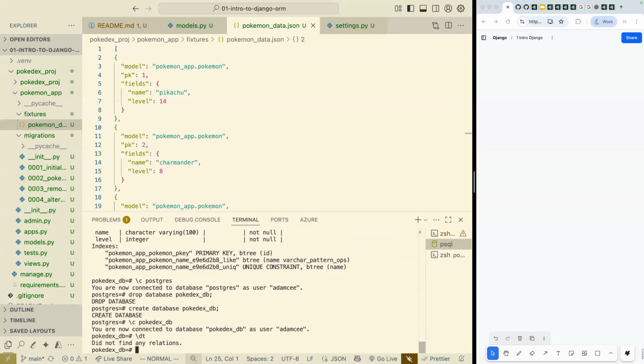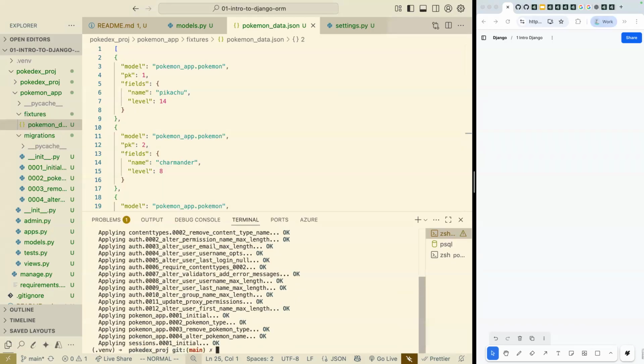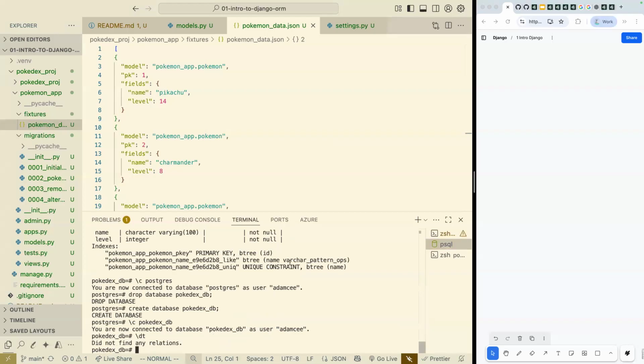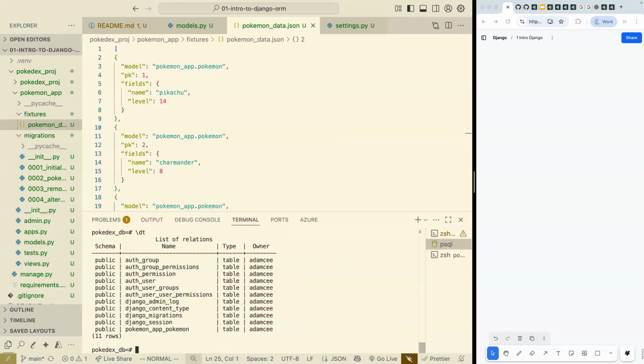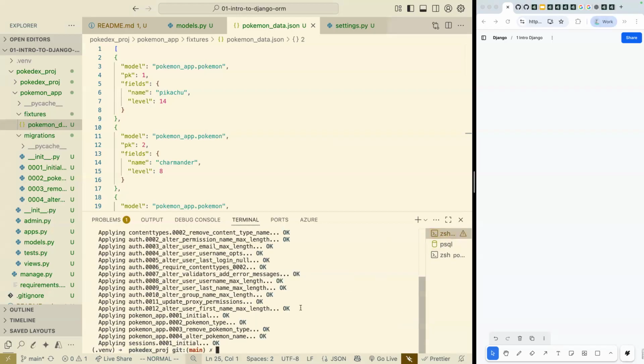Now, of course, it's empty, and we know how to fix that. We can apply our migrations. And now if I go here, we see everything we want with our tables, and we see our Pokemon app Pokemon table has all of its goodness. But now let's load that fixture data.